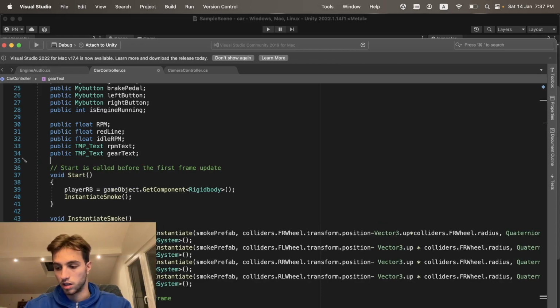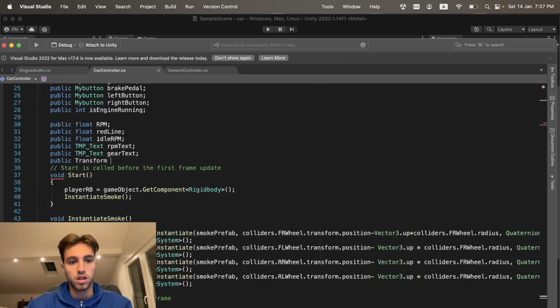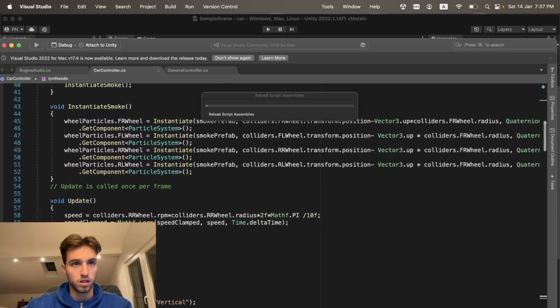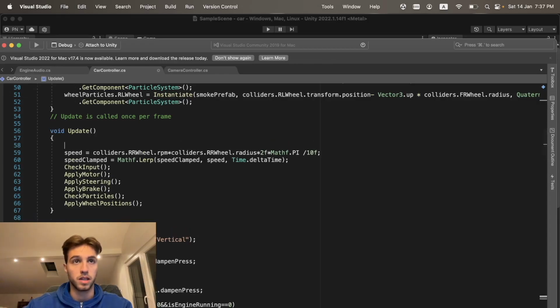Perfect. And now we also want to have our needle, so that we can rotate it from 0 to 6000 RPM, for example. So we're gonna have a public transform RPM needle. Perfect. Okay, so now we go to our update here, and we're gonna change our RPM needle to rotate based on the RPM, and also our RPM text and our gear text.